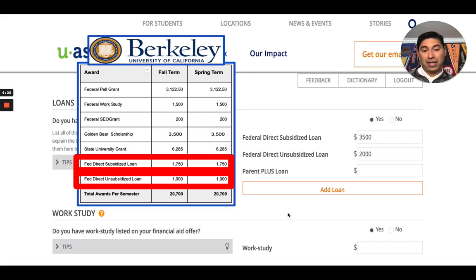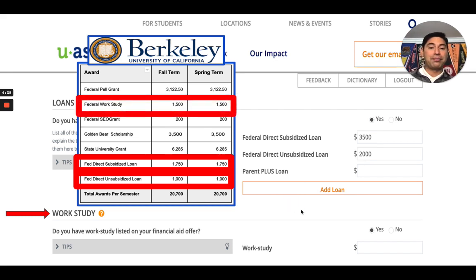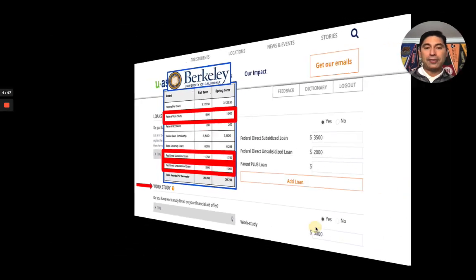I do not have a plus loan. So I'm going to go ahead and move on because I've put in all of my loans. The next thing they do ask, though, is for the work study. Okay, so the federal work study of $3,000 here. So you find that up there, then you go ahead and drop in the $3,000 there. Okay, so I feel I have all my loans and my work study put into the account.